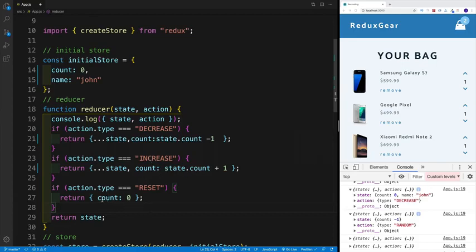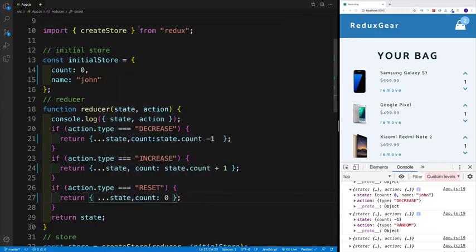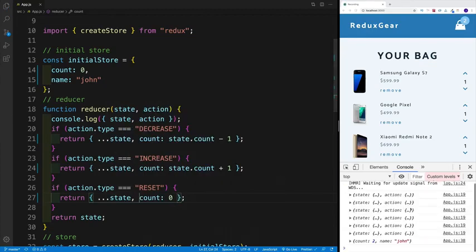And then of course I would want to do the same one for reset as well, because I'm still looking for that John. So let me go ... then state, comma, and now I'm overriding the count. Let me save it. And now at the very bottom, I still have my John. So this would be the syntax if our initial store or initial state has more values.